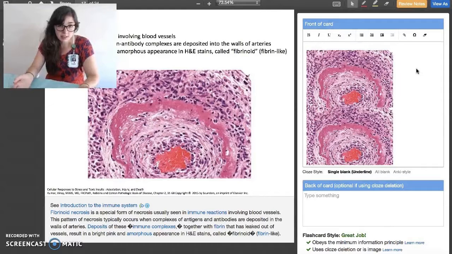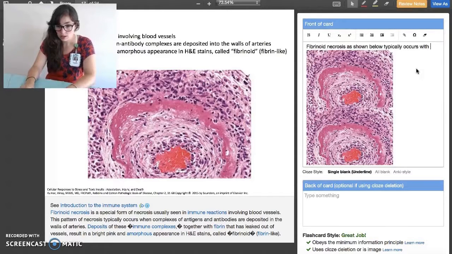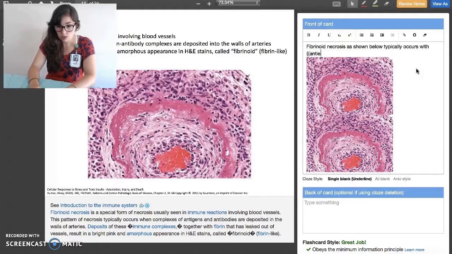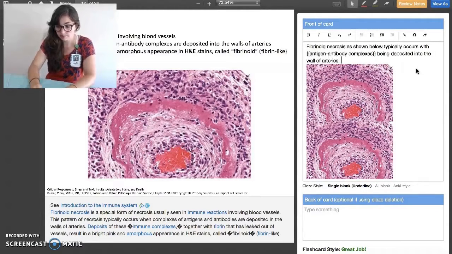Medical school is not in the business of just having you memorize a bunch of pictures. What we're really looking for is understanding the processes. So for this one, I'm going to write: fibrinoid necrosis as shown below typically occurs with double bracket antigen antibody complexes being deposited into the walls of arteries.